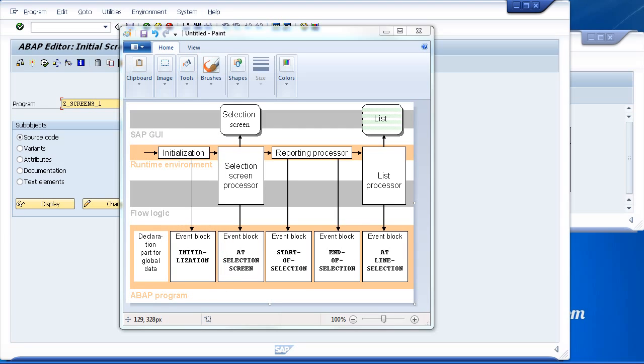The runtime environment will then check whether a selection screen has been defined in your report. So if at least one input field is being used, then control will be passed to the selection screen processor, which is this piece right here. Now, this selection screen processor will display the screen to the user, and once it is shown, the user can then interact with the screen, fill in fields, select data from drop-down boxes, etc. And when the user clicks on execute to run the report, after filling in all the fields, the screen processor will then trigger the AT SELECTION-SCREEN event block.